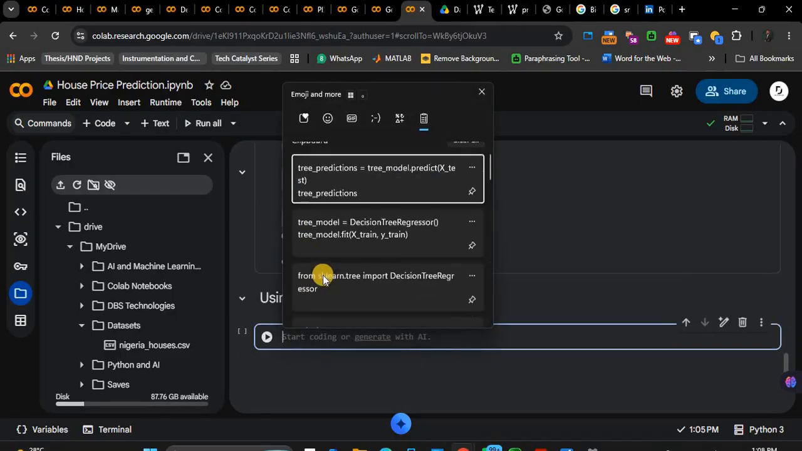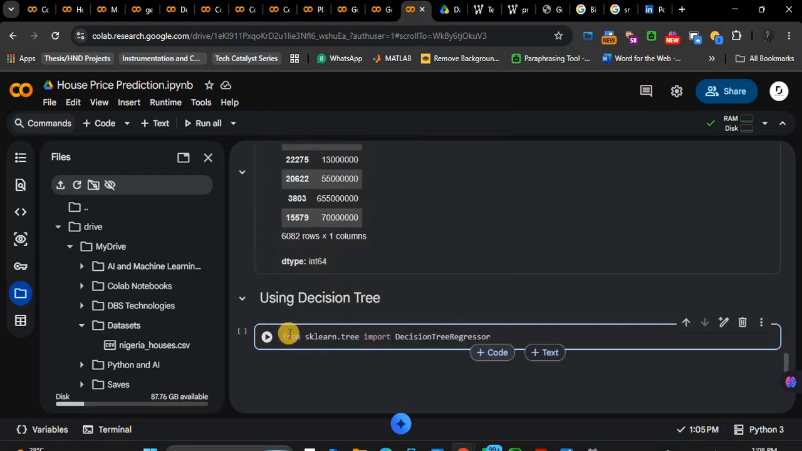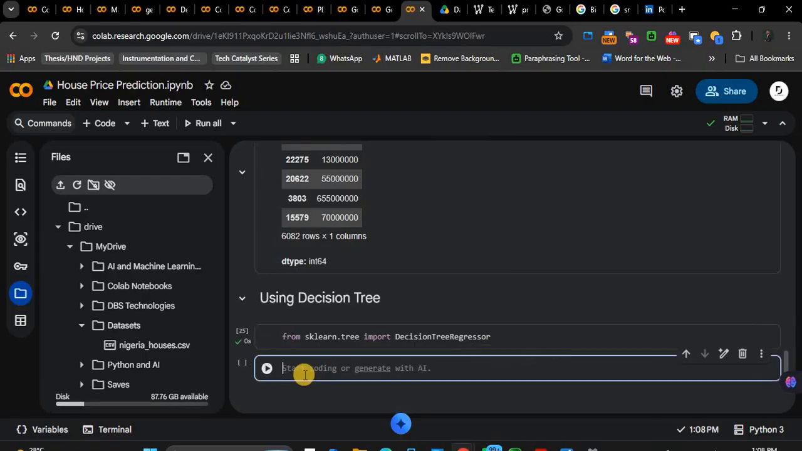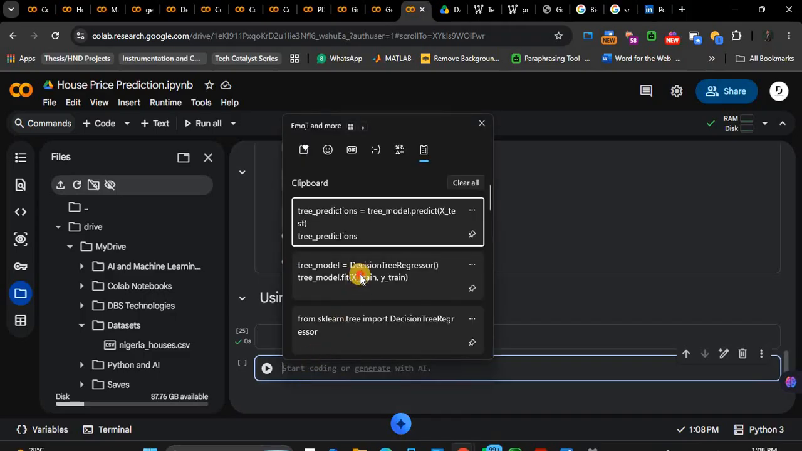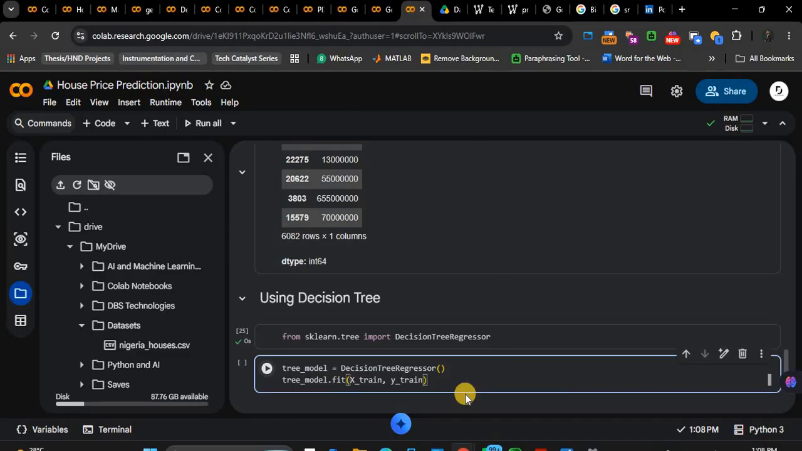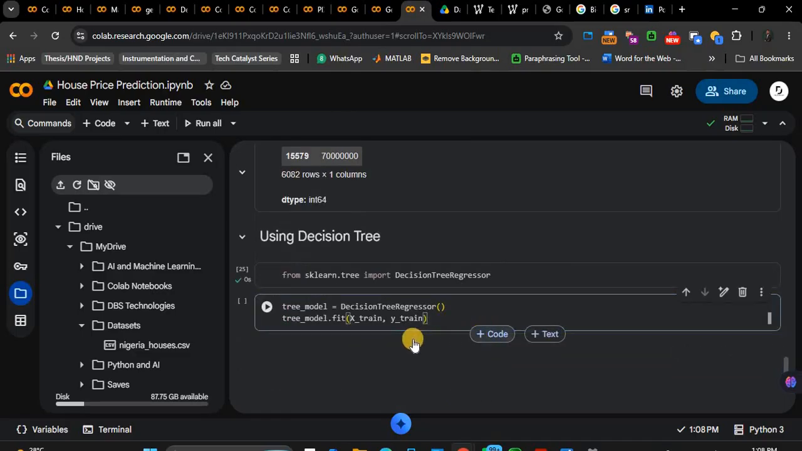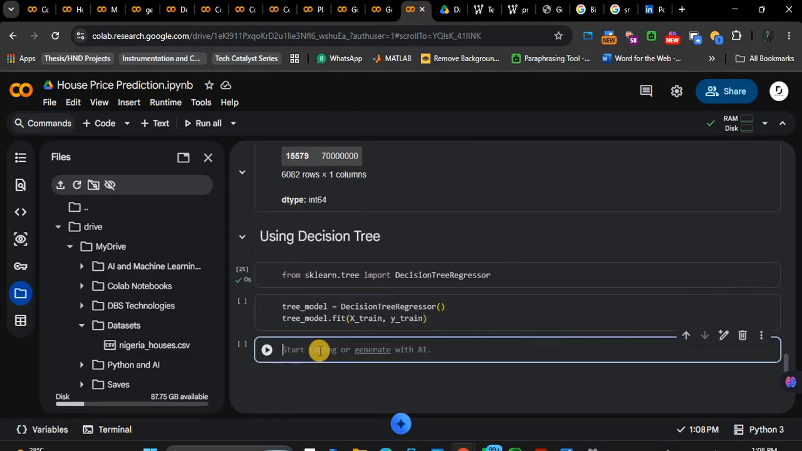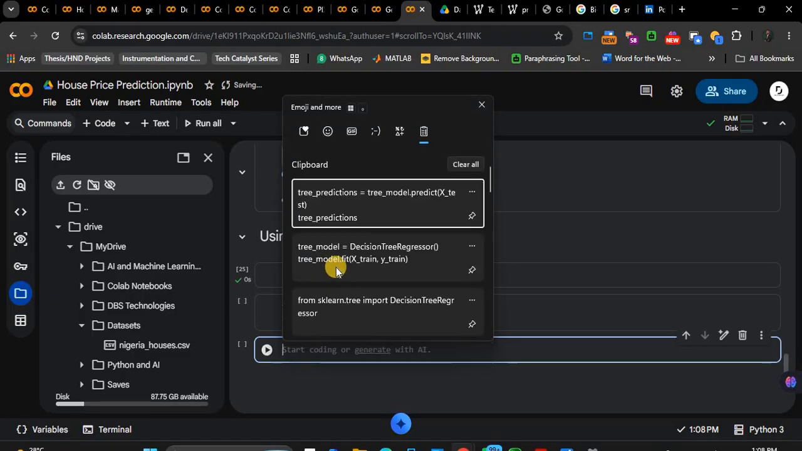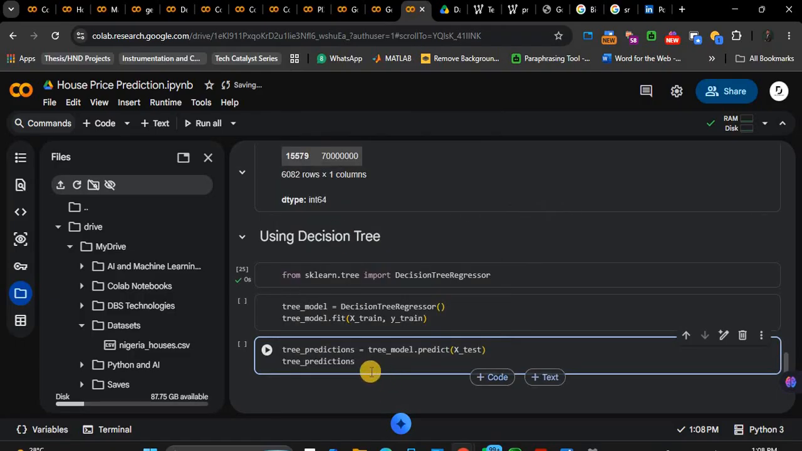So we first import decision tree regression. Then we create the tree model that we train. After training, we predict. Let me put everything together, then we run one by one. After training, we'll do what we predict.